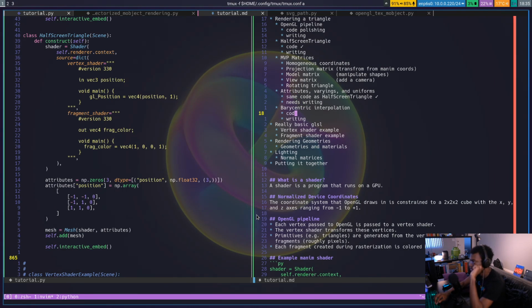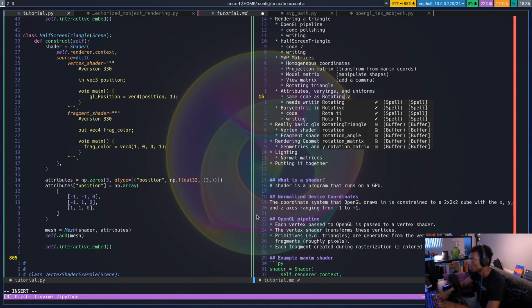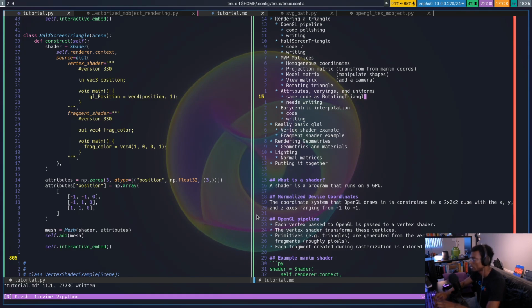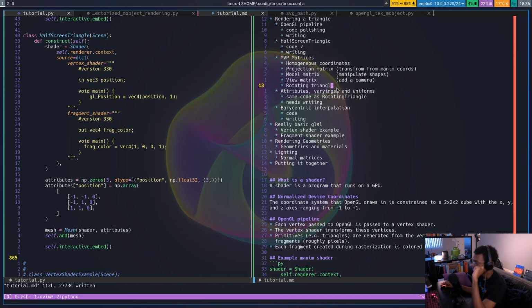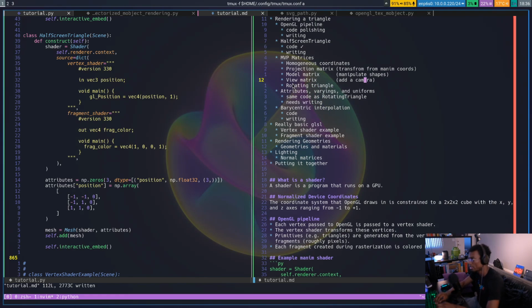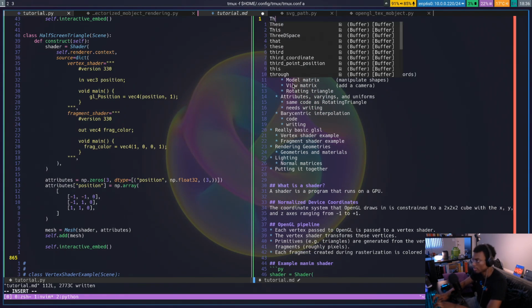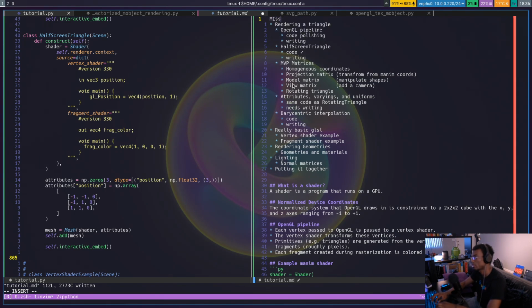Barycentric interpolation. This? Oh, wait. This will be the same code as the rotating triangle, which is not finished. Doing this with the rotating triangle, this will probably require either input like things to do, like missing features.